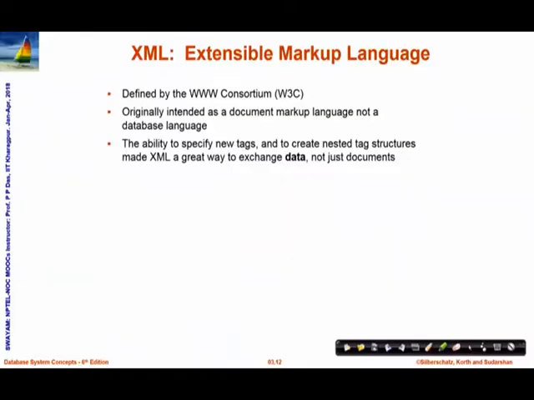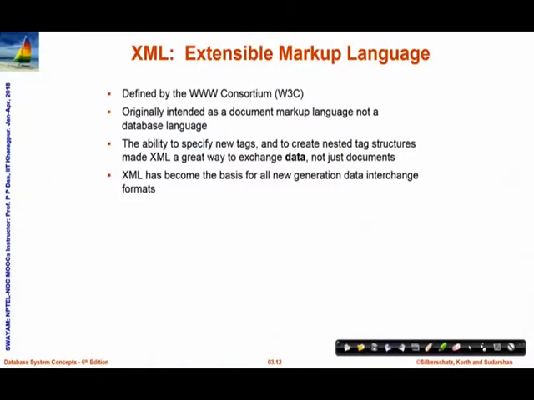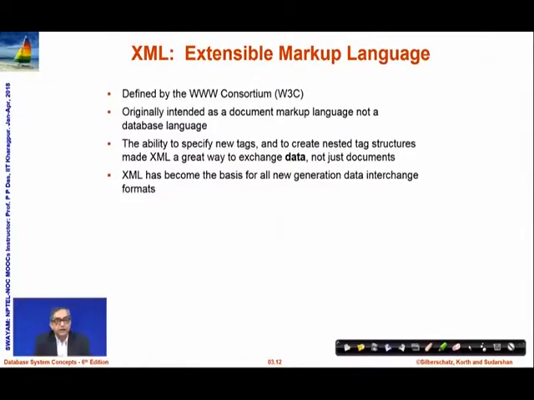But subsequently, it turned out that the way XML deals with different components in terms of tags, and the ability to create nested tags, makes a great language for exchange of data, as I explained in the last module also. So, it has become the basis for all kinds of new generation data interchange formats.